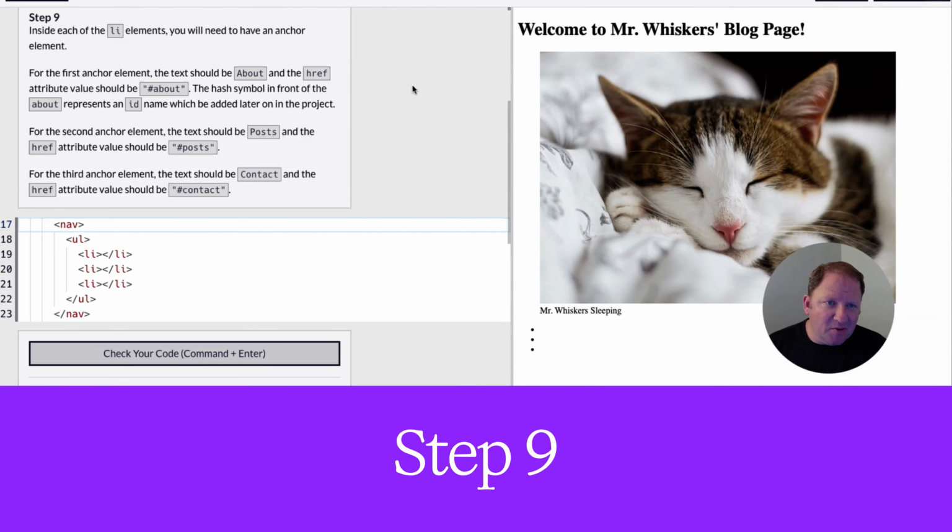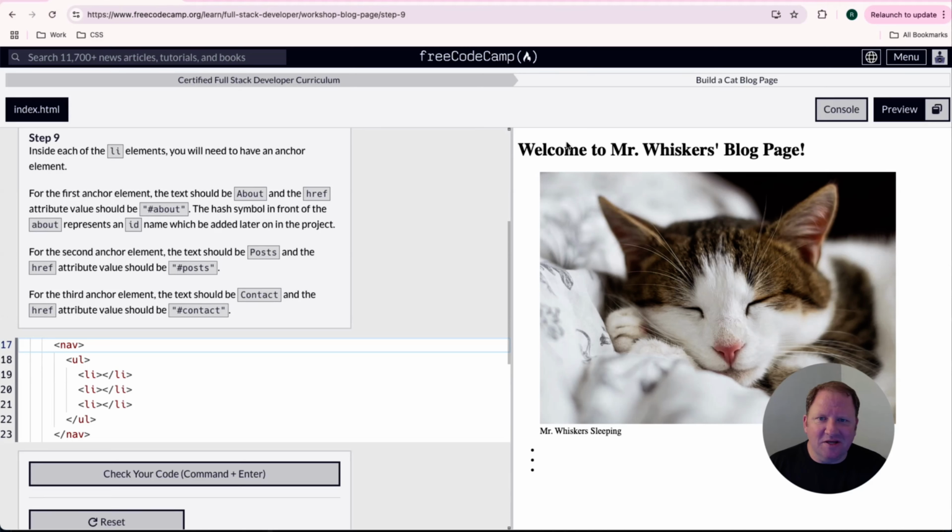All right, we are in step number 9 in building a cat blog page for FreeCodeCamp. It says in here that inside each one of these LIs, we need to have an anchor element. The first anchor element that we need to have on here is going to be the about, and then we want an href with the hashtag about. Okay, and then we're going to continue this pattern for posts and then contact.